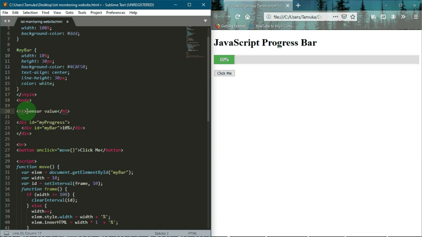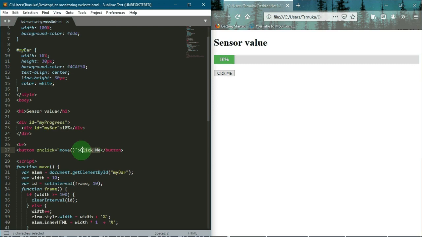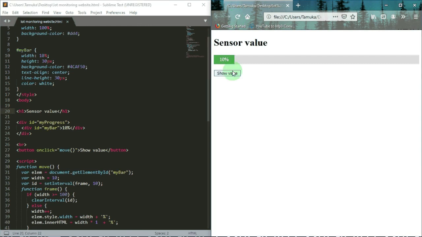Maybe this is your ADC sensor, which is a range of 0 to 5 volts. Then let's just save here and refresh here. Okay, sensor value, that has changed. Then with this button, let us change it to show value, so that whenever the user presses that button, they can be shown the actual value of the sensor. Then you just refresh that, then you see show value, then it increases there.